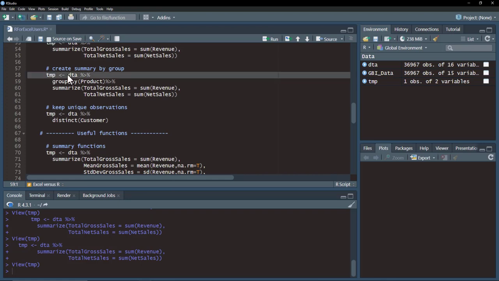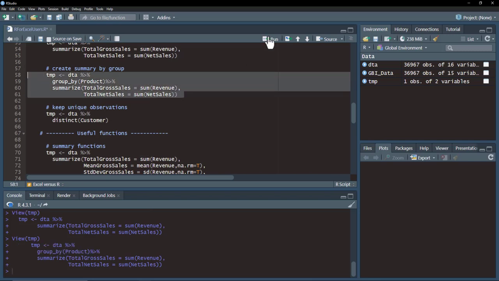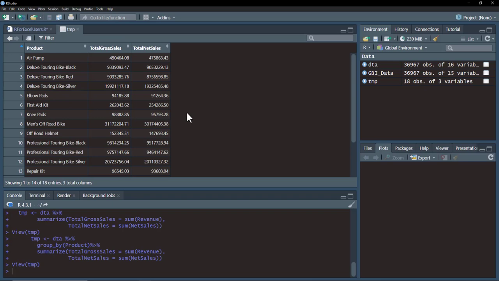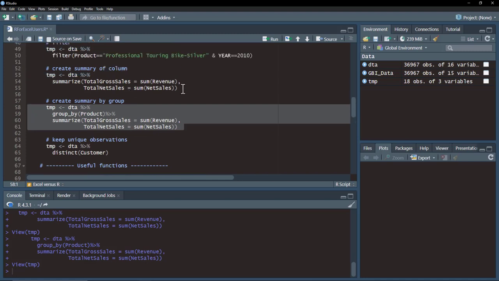Create a new data frame from the old data frame, group by product. Notice the group by function is going to say whatever we do, do it for each product separately. And summarize is the summary function. I'm going to calculate a new column, total gross sales, and set that equal to what we're going to add up here: the sum of revenue and the sum of net sales. Run this, and the new data frame temp shows the same thing. So the air pump total, it gives each of those. The difference is that we don't have an automatic grand total, which we would use back up here.